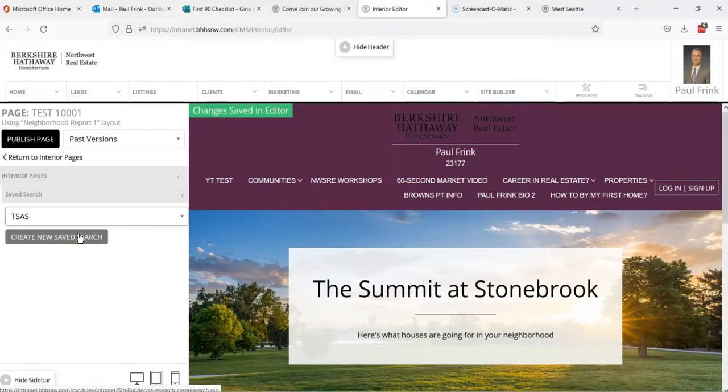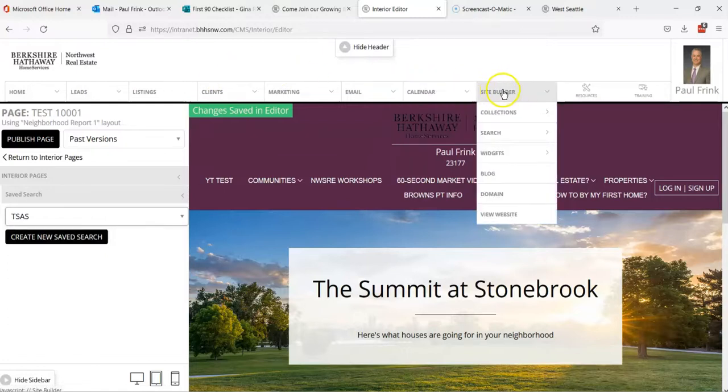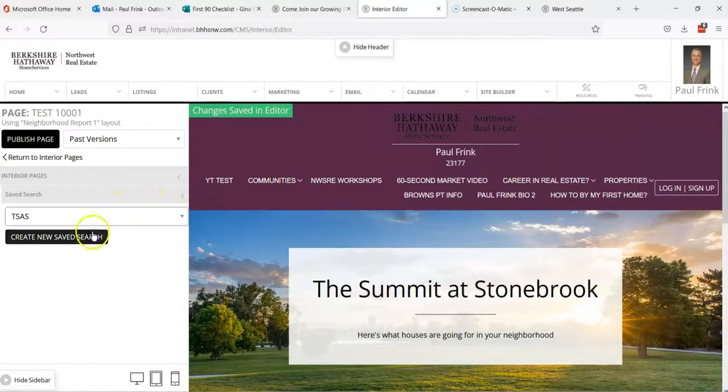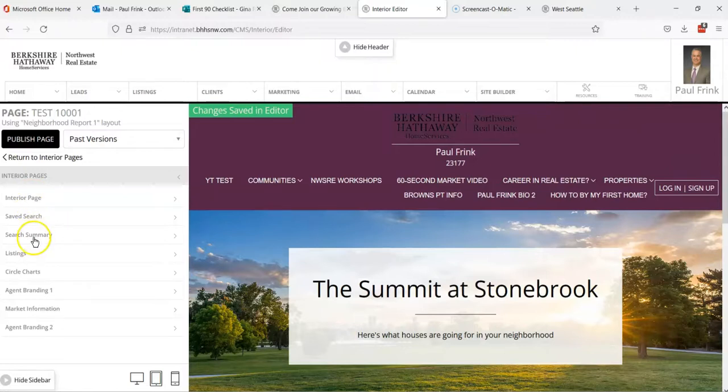And then what I would do is I would do all those searches at one time. So if you're going to do 5 different areas, I would set up all 5 searches in that previous step where we went to Site Builder, Collections, or Search, and then Add. I would do all my searches there so that when I did these, it would just pop up and I wouldn't have to worry about it. Okay, so that's Save Search.